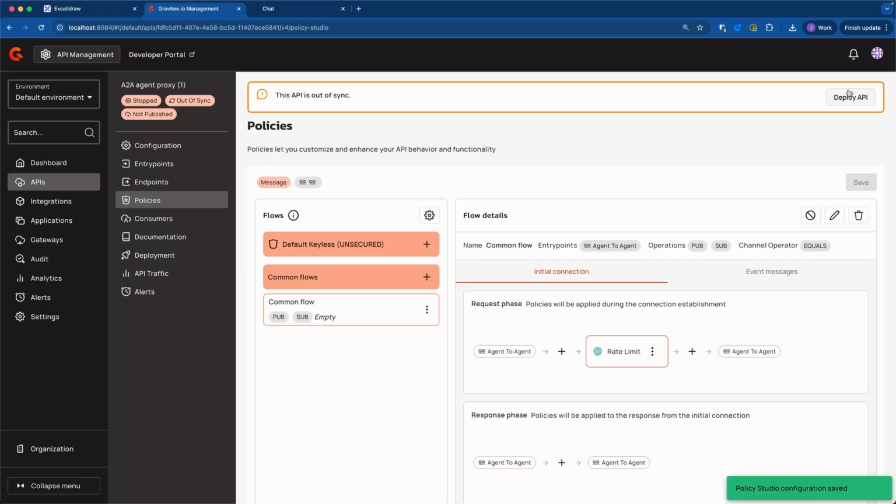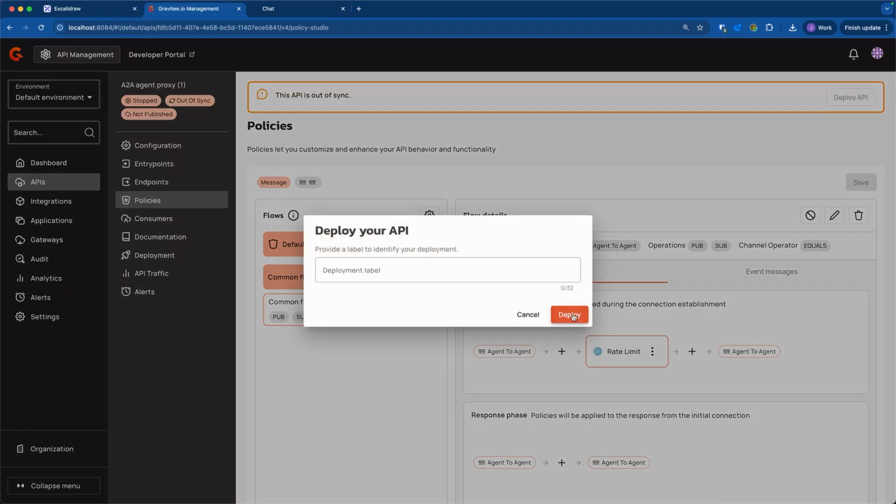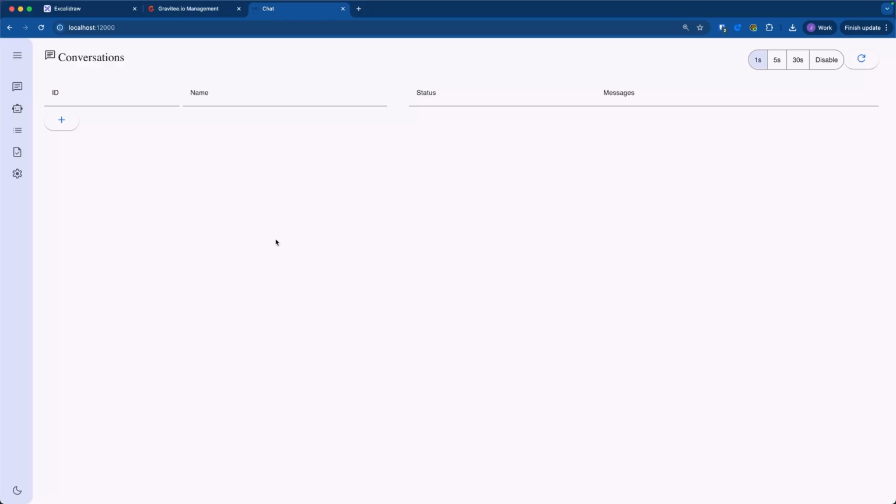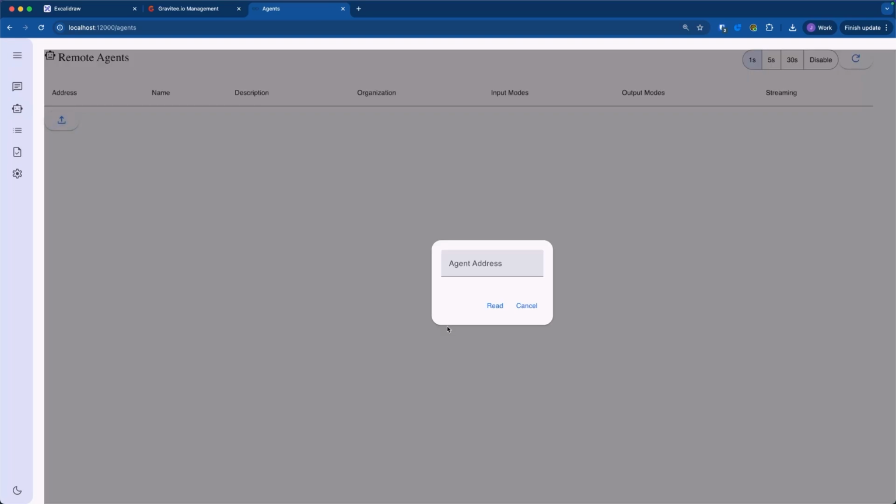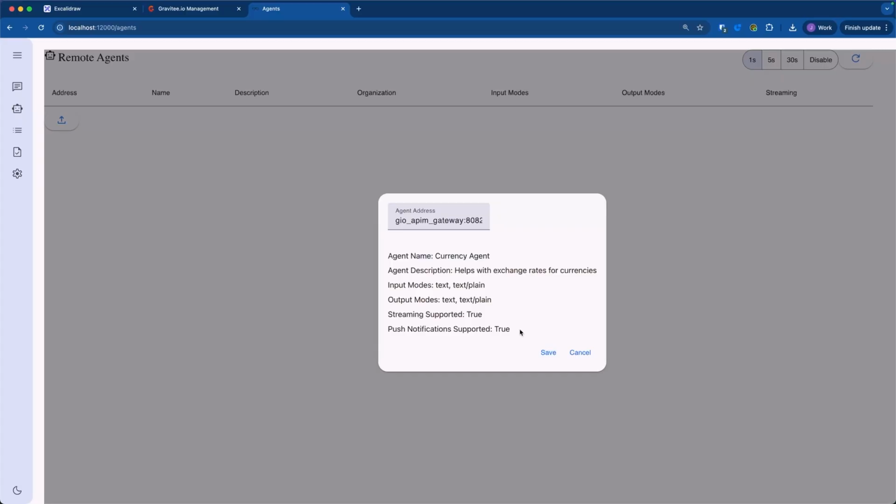Okay, now my A2A proxy is set up. I can deploy it. Now I can open up the example currency conversion application by Google. And as you can see here, the first step that I need to do is to register an agent. So I'm going to register my currency conversion agent. And now, rather than directly connect to the agent, I'm going to provide the Gravitee Gateway proxy URL here.